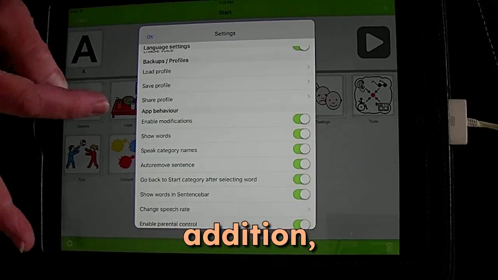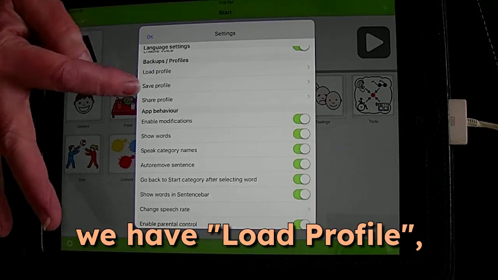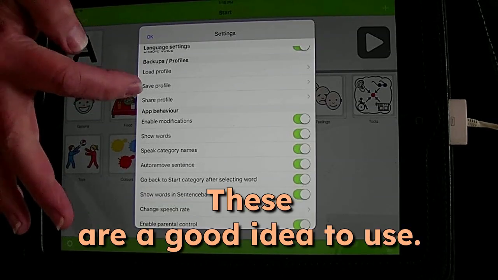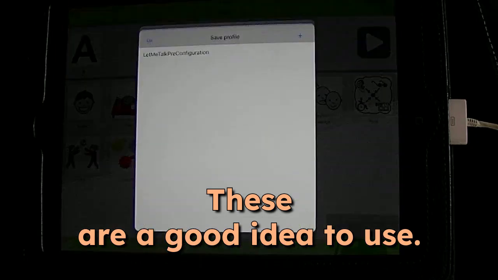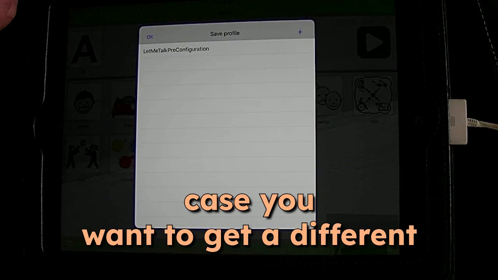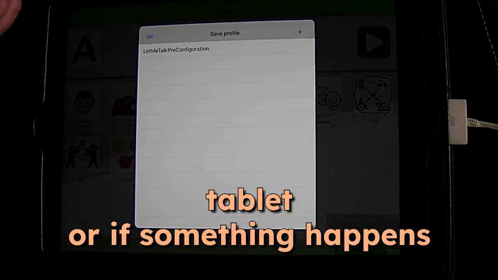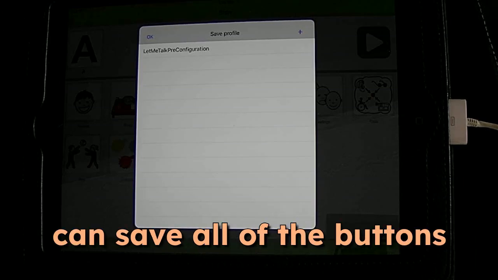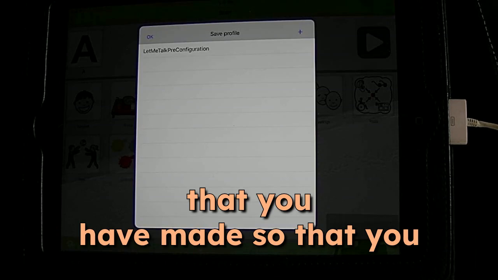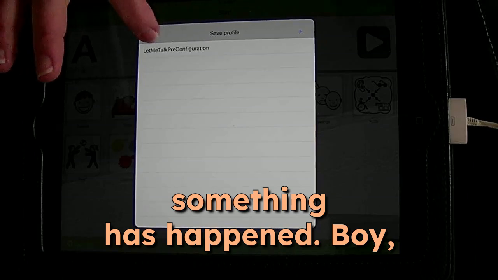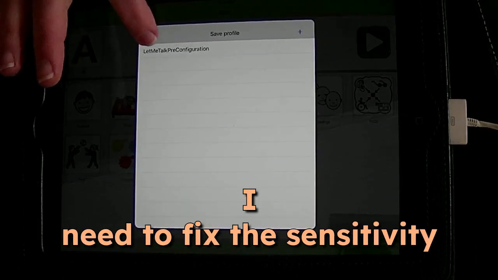In addition, we have load profile, save profile, and share profile. These are a good idea to use. You can save your profile in case you want to get a different tablet, or if something happens to the program, you can save all of the buttons that you have made so that you can reload them in case something has happened. Boy, I need to fix the sensitivity on this.